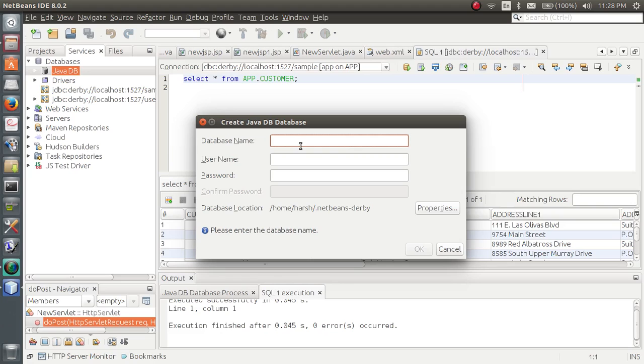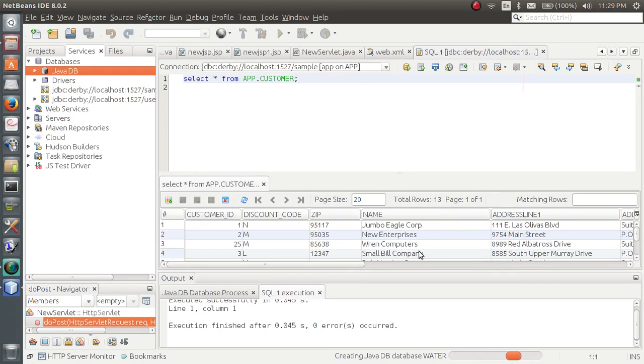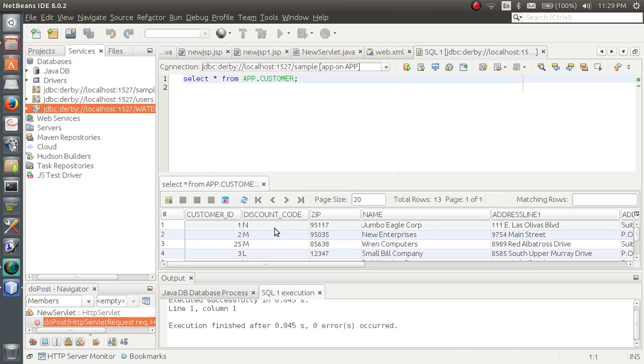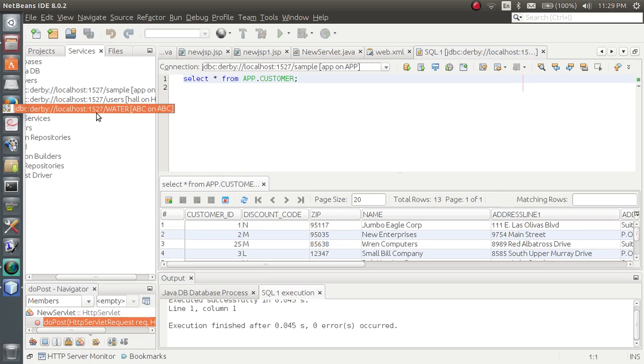So let's take, my database name is water. Username, you can choose any username, suppose it's ABC. Password is ABC. Confirm the password. Now hit OK. Now just wait for a while. Now you can see a new database called water is created.